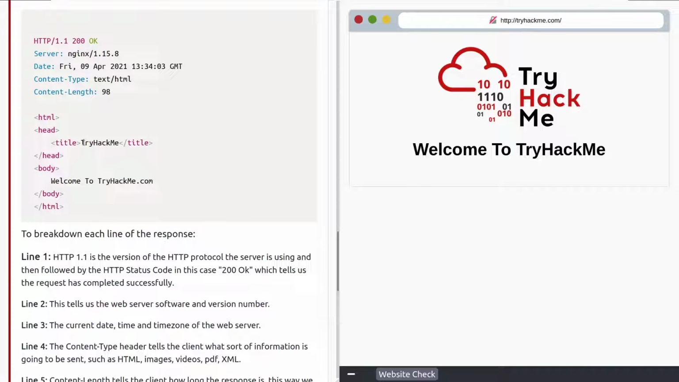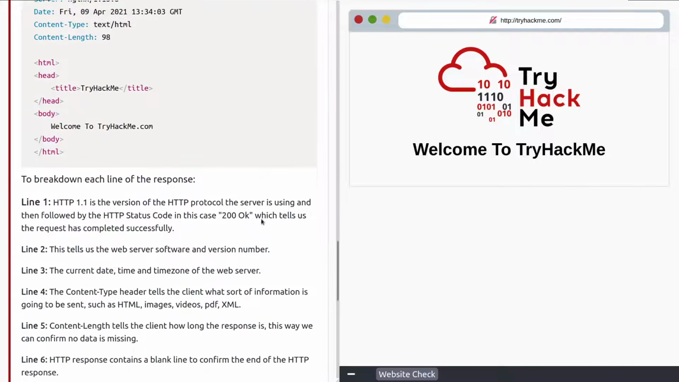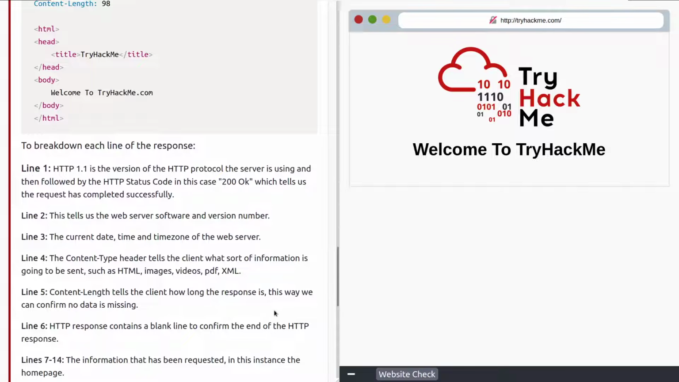Line 3 has the current date, time, and time zone of the web server. On line 4, the content type header tells the client what sort of information is going to be sent, such as HTML, images, videos, PDFs, XML, and so on and so forth. This just says, hey, I'm sending this. This is what you should expect. And then we have the actual length of the content that's enclosed, which is going to be on line 5. Line 6, the HTTP response contains a blank line to confirm the end of the HTTP response. And then lines 7 through 14 has the actual information that we requested. So there's the website. Pretty straightforward here.